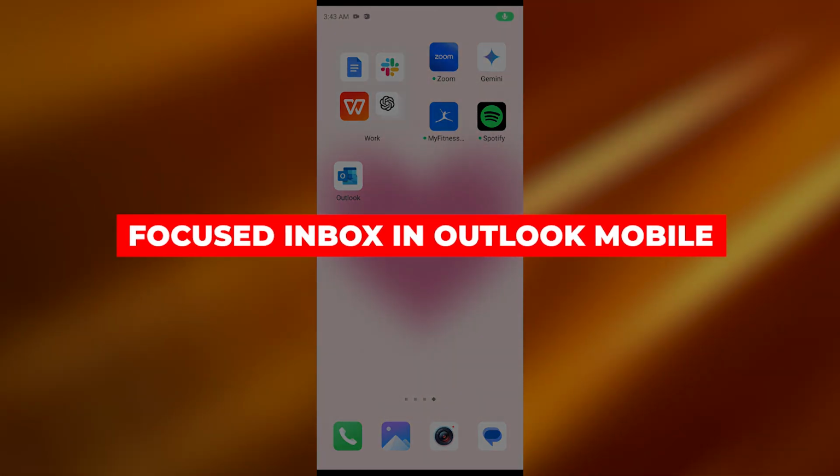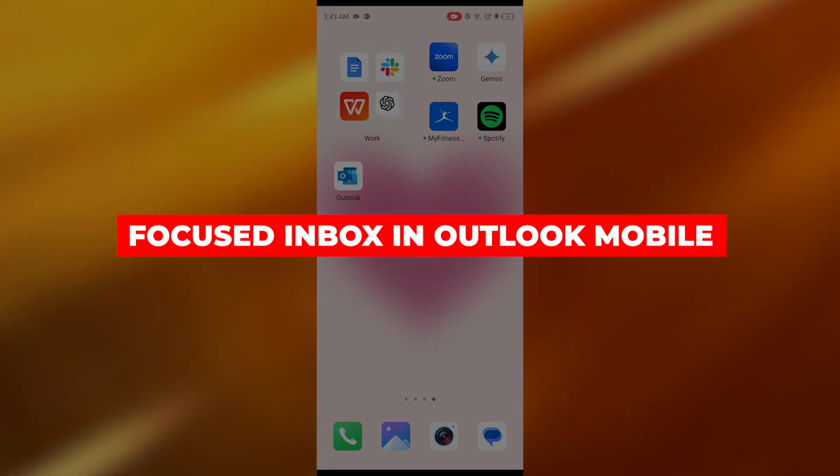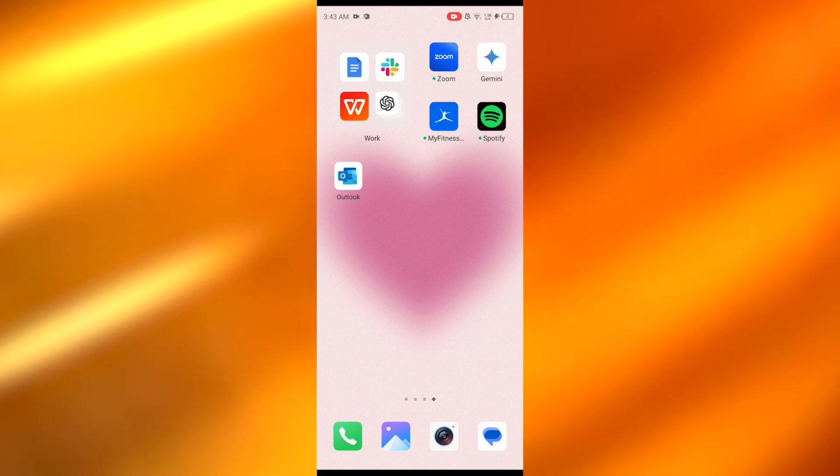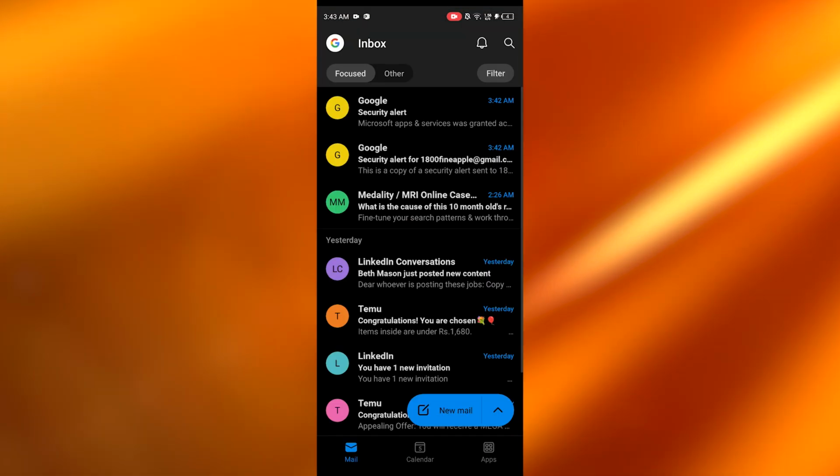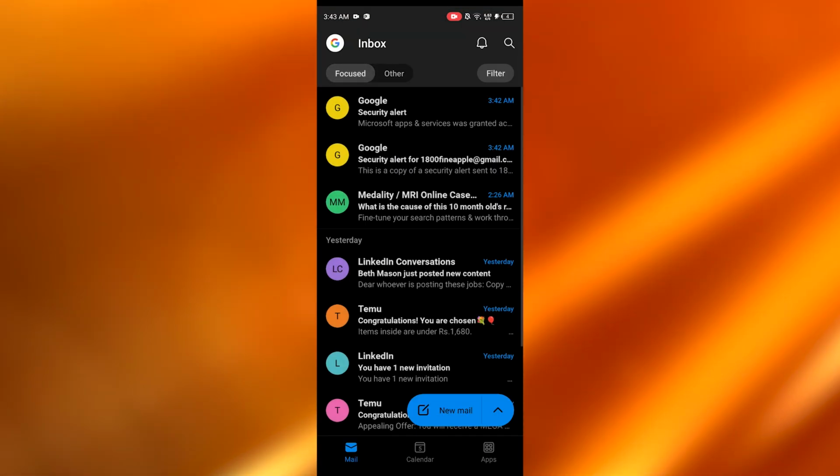Focused inbox in Outlook Mobile. For that purpose, you're going to head over to the Outlook app. And here, as you can see, there are two options already, focused and other.